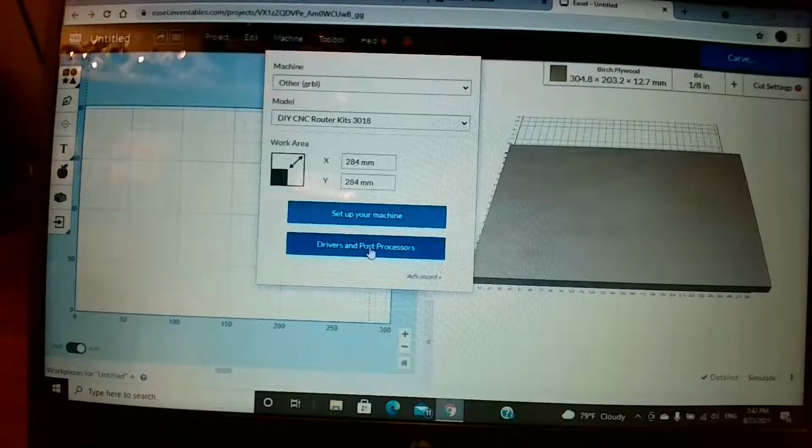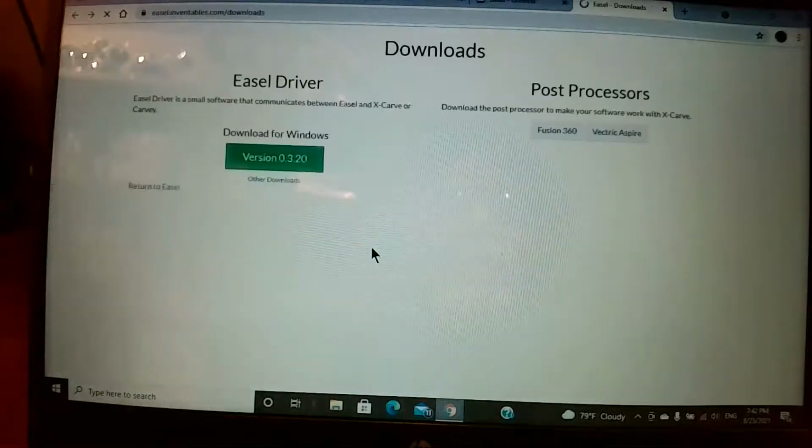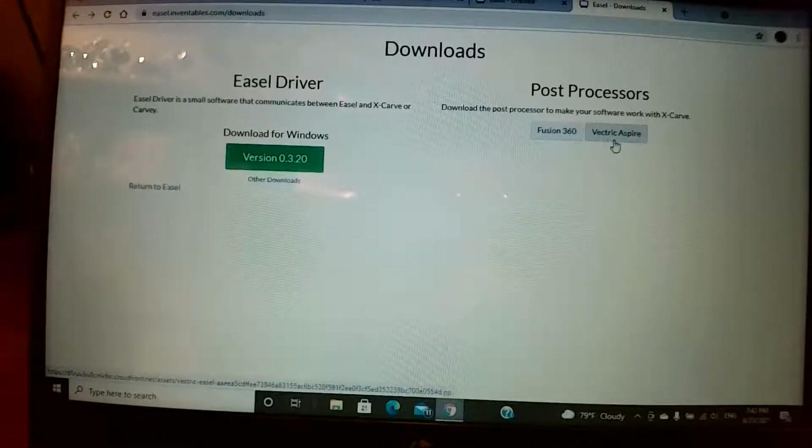Okay, and oh, drivers and post processors. This is new. Whoa. Easel driver, post processor for Fusion 360 and Vectric Aspire. Whoa.